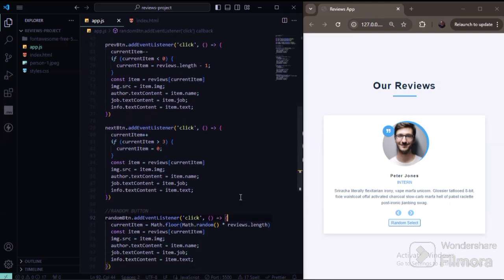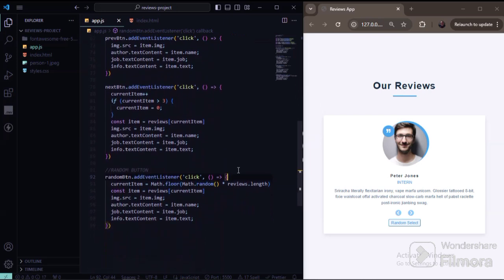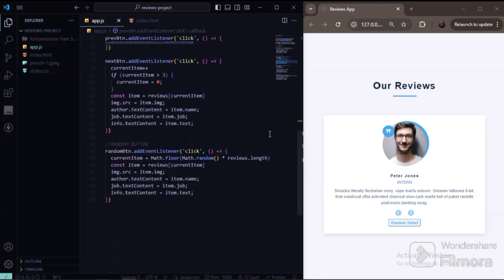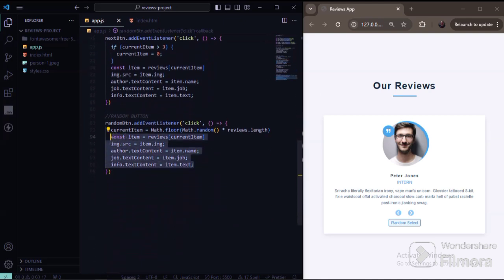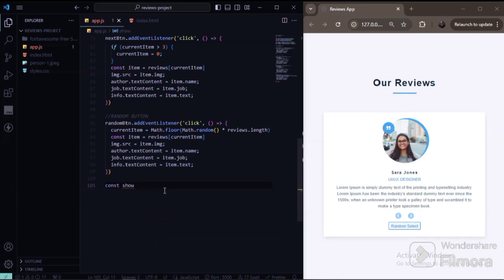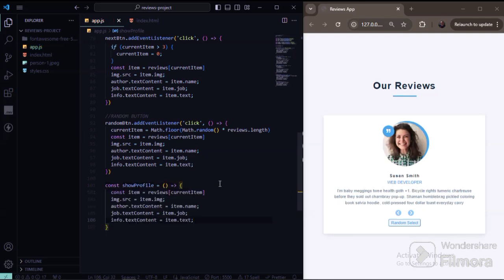Alright, I would like to do one more thing before we call it a wrap. If you notice, our code looks like we've been repeating the same thing over and over again, the same statements, the same lines of code over and over again. So we need to refactor this to make the code look cleaner. So it's better I grab all of this and put it in its own function. So I'm going to declare a function here, showProfile.